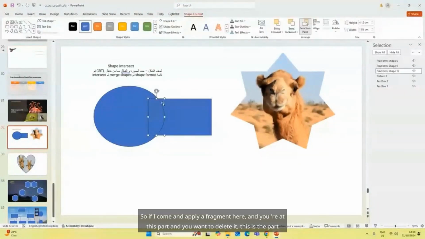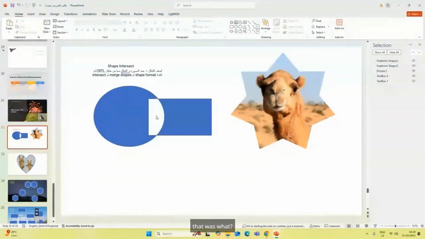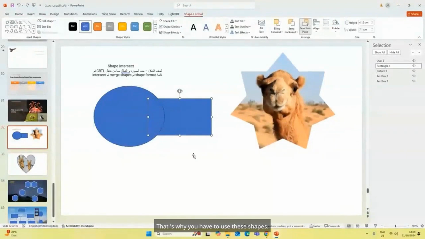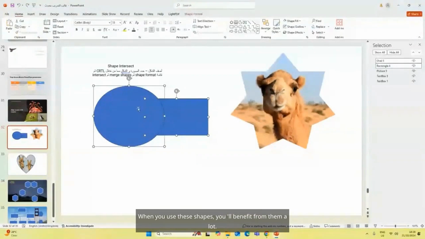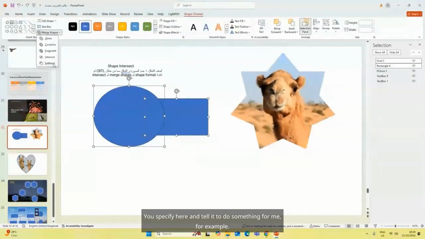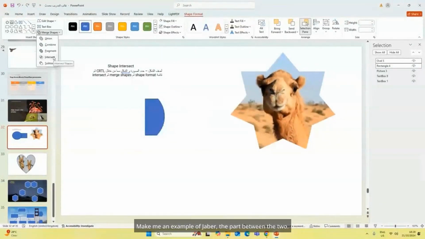So if I come and apply a fragment here, and you're at this part, and you want to delete it, this is the part that was what? It was the intersection between the two. So right now, what do I need? That's why you have to use these shapes. When you use shapes, you'll benefit from them a lot. But you need to make sure to select both shapes. You specify here and tell it to do something for me. For example, make me an example of Jabber, the part between the two. This is the intersected part between the two.